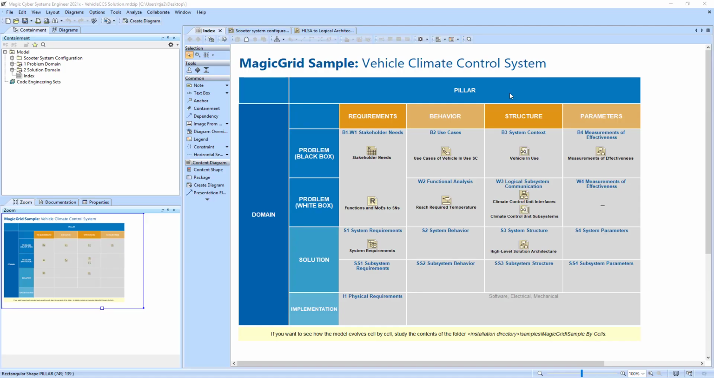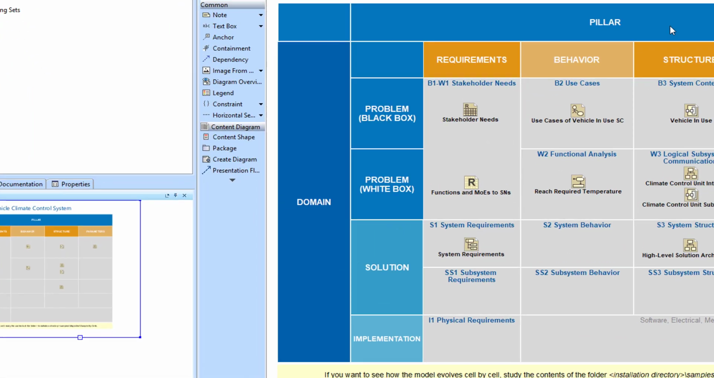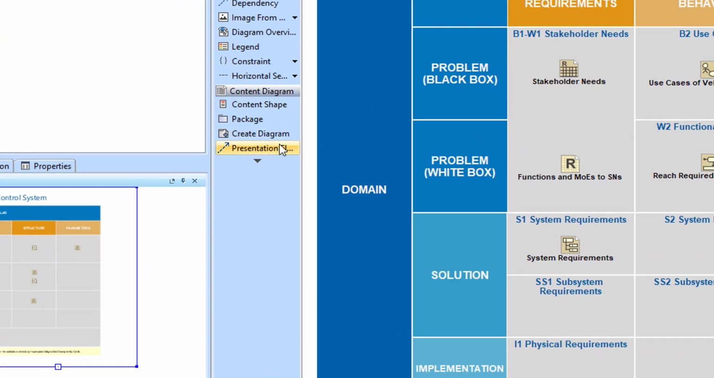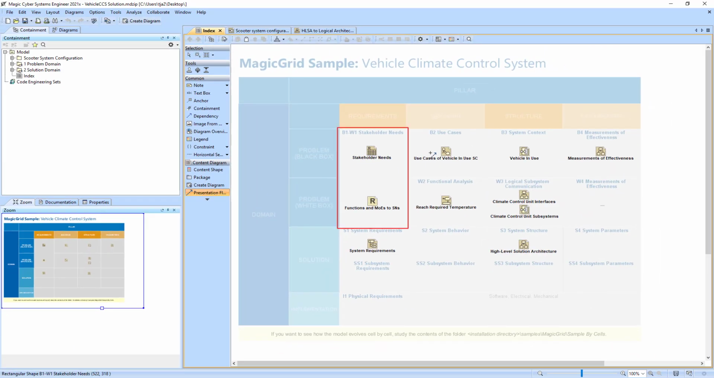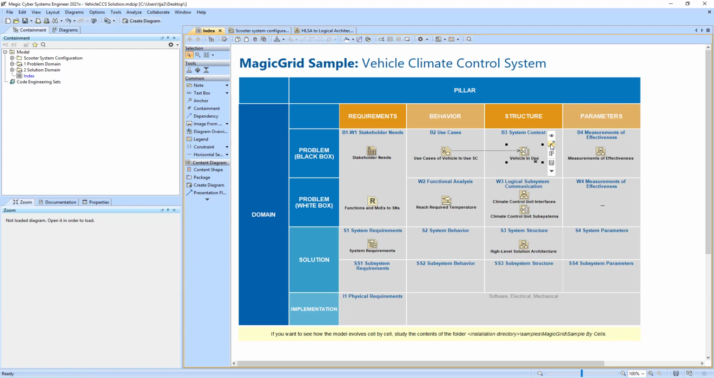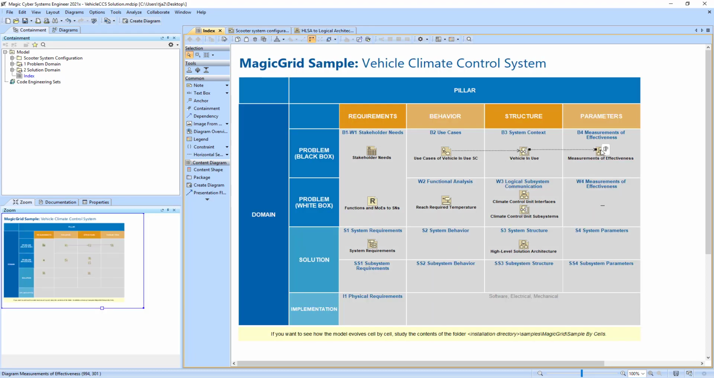When you need to present a sequence of diagrams, use the special presentation flow symbol to define the diagram sequence in the content diagram. Let's connect several diagrams in the desired sequence. Select the presentation flow symbol in the diagram palette and then connect the chosen diagrams. Now that the sequence is defined, we can start the presentation.